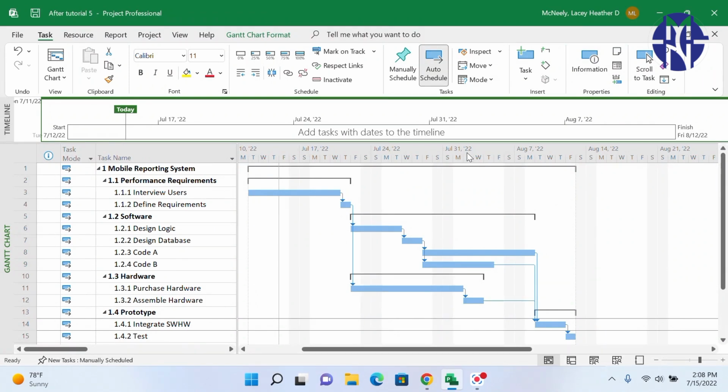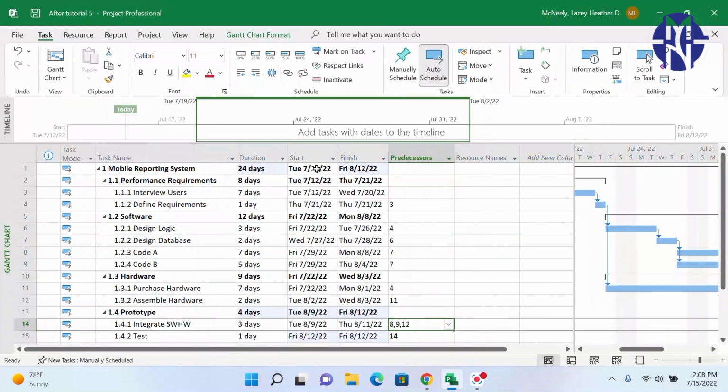Also notice that we have developed some very useful information in the top row of our entry table. We can see here that MS Project has rolled up all of the information entered and has summarized it for the entire project in this row. The project is estimated to take 24 days to complete and will be completed on August 12, 2022.